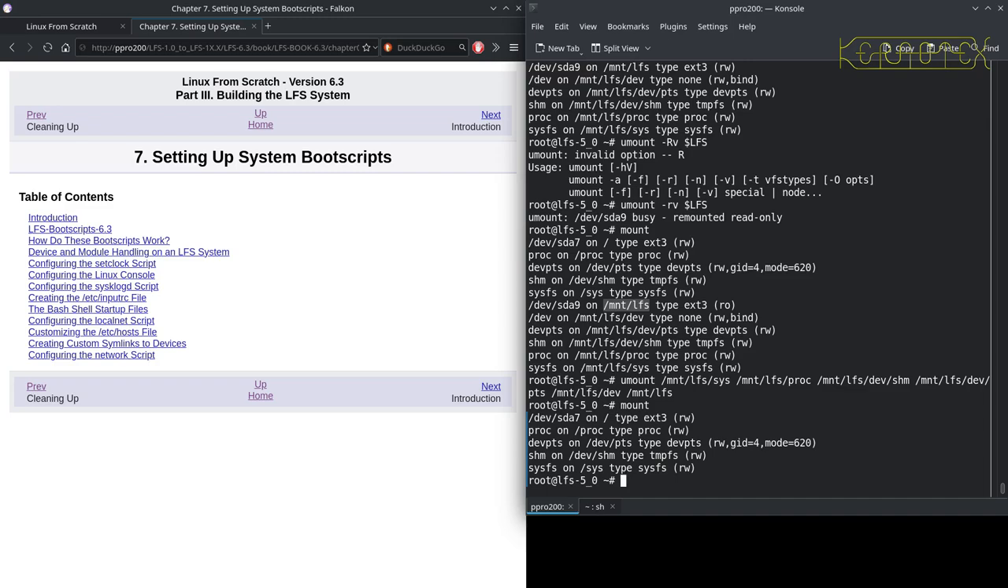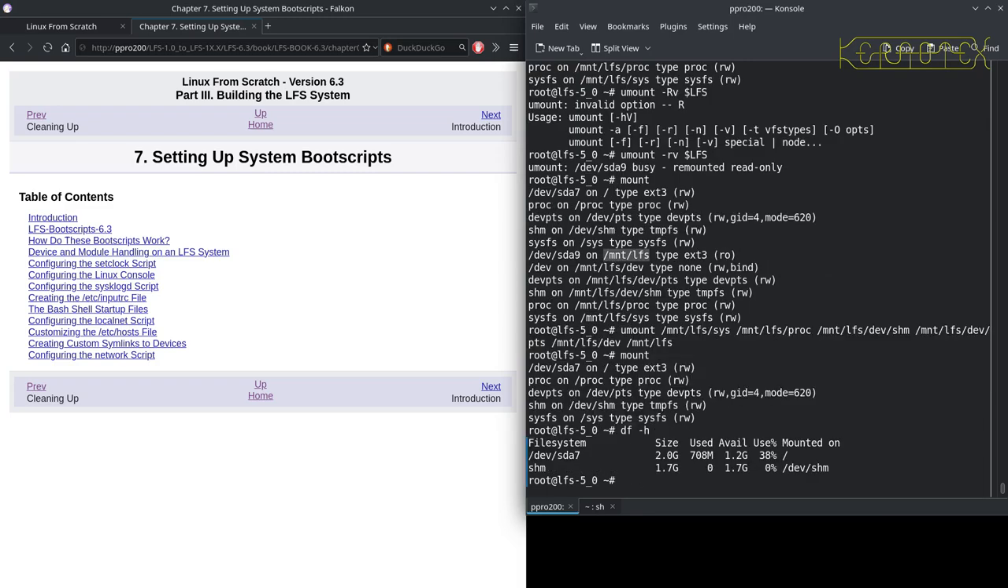So yeah, that looks okay. And you see we haven't got the SDA 7 mounted. Sorry, SDA 9 was it? Yeah, why have we got SDA 7 mounted? I thought that should have been 8 actually.